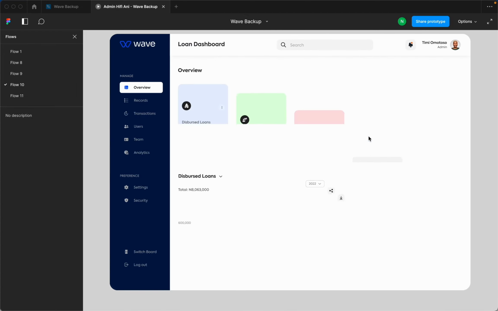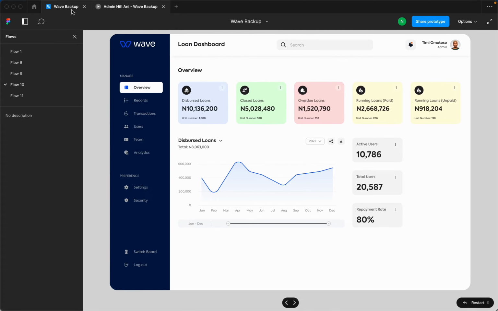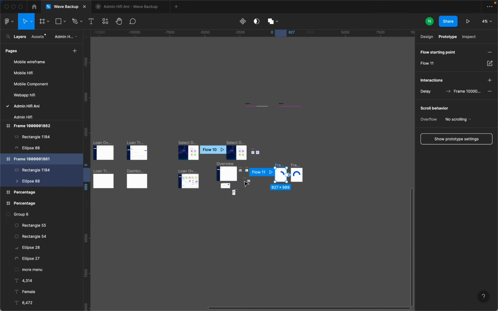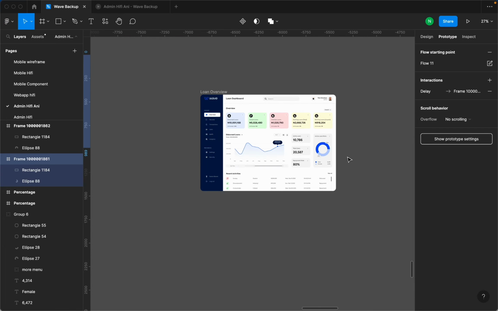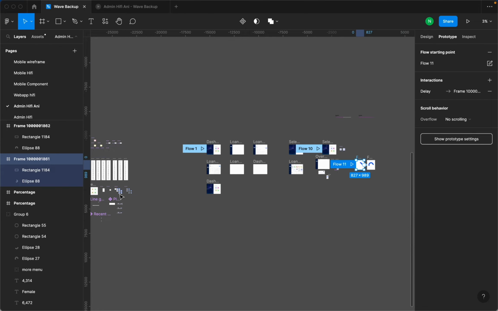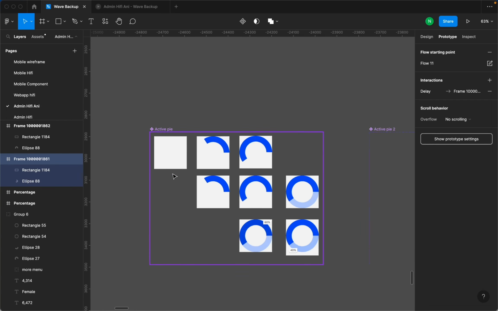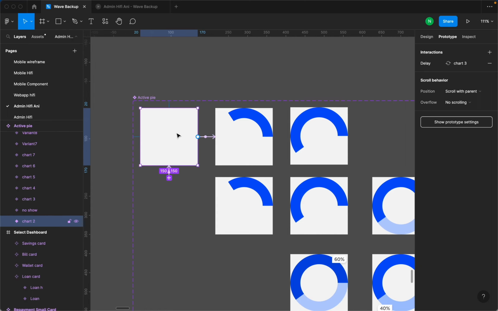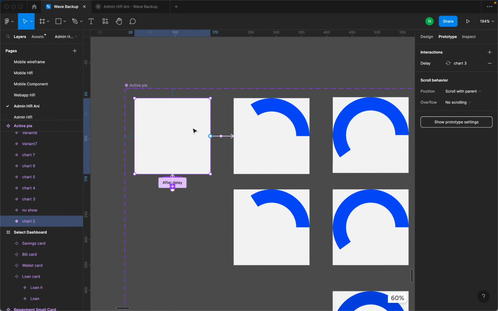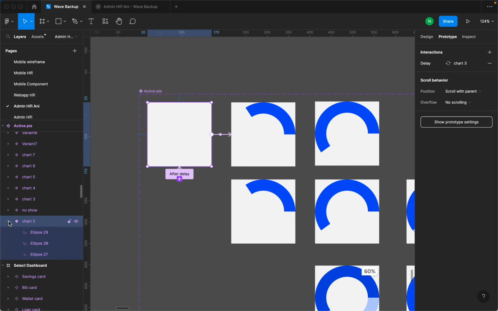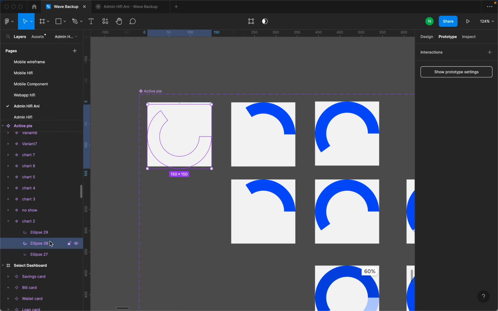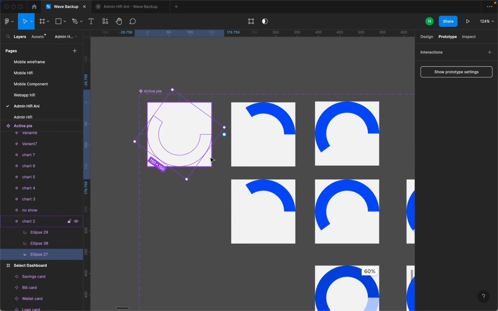Alright, I think it's alright. So now this is what we are going to do with this chart. It's a bit complex, but I will try to explain. At first, this is the first frame. Inside this first frame, I have, how do I explain this? I have this my guy.